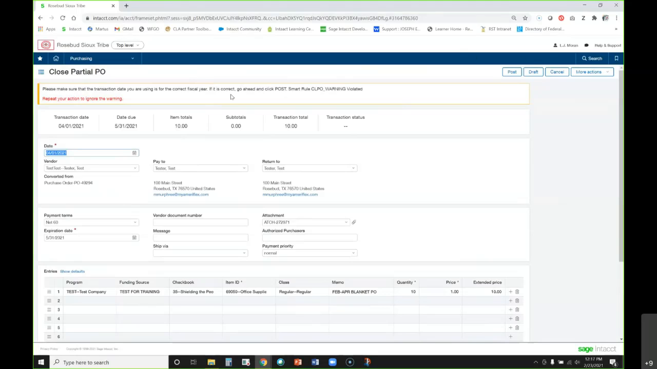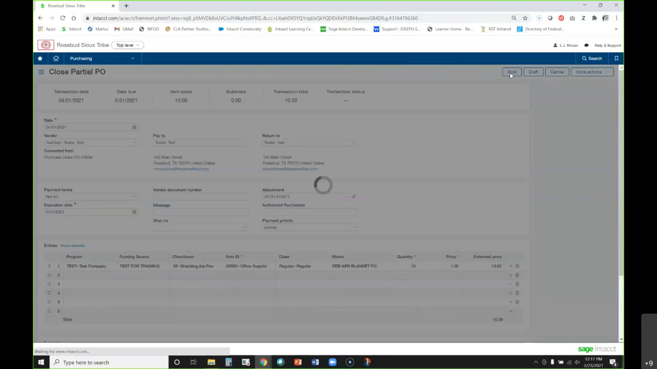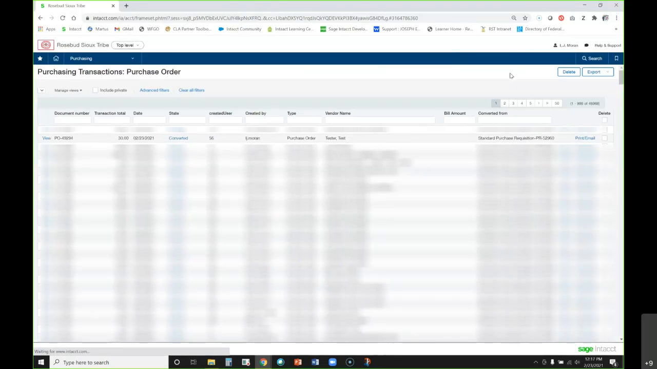We're going to get the message I put out there to say, please make sure the transaction date you are using is for the correct fiscal year. If it is correct, go ahead and click post. So now we click post to ignore that rule.